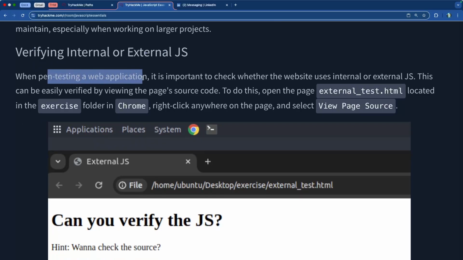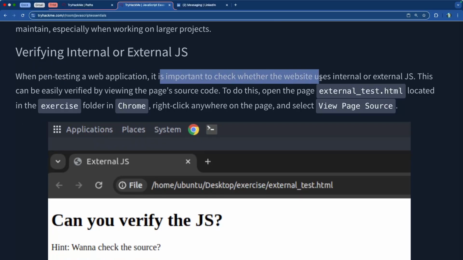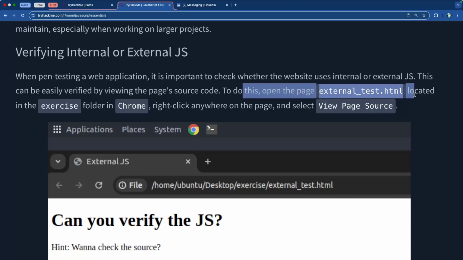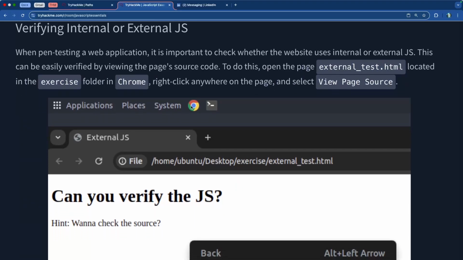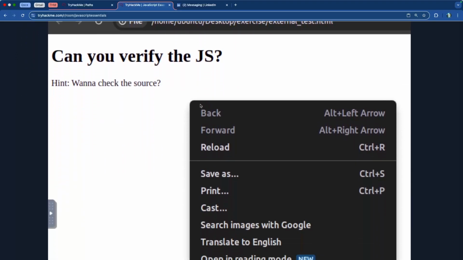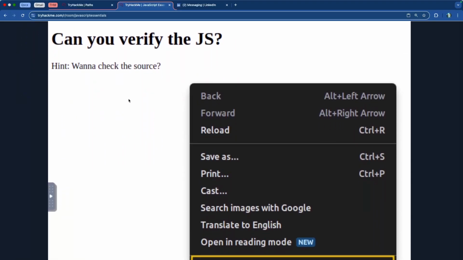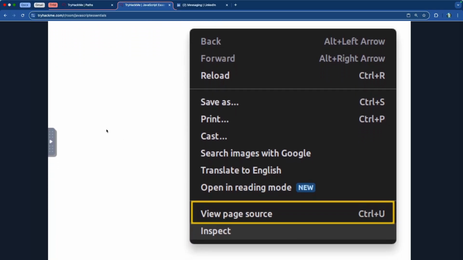When pen testing a web application, it's important to check whether the website uses internal or external JS. This can be easily verified by viewing the page's source code. To do this, open the external.test located in the exercise folder in Chrome. Right-click anywhere on the page and select view source code.